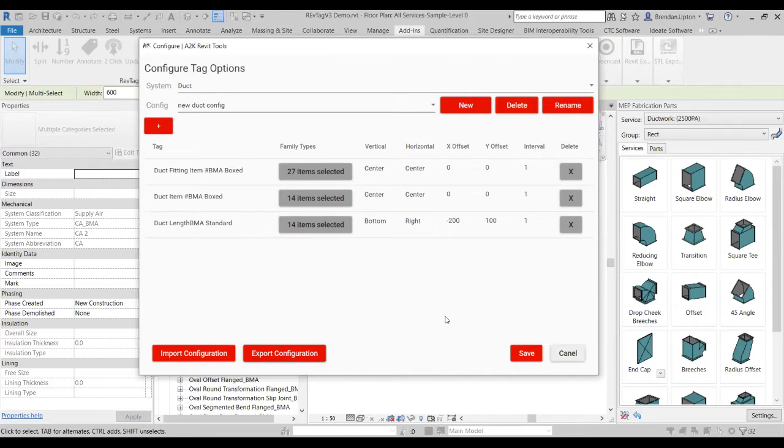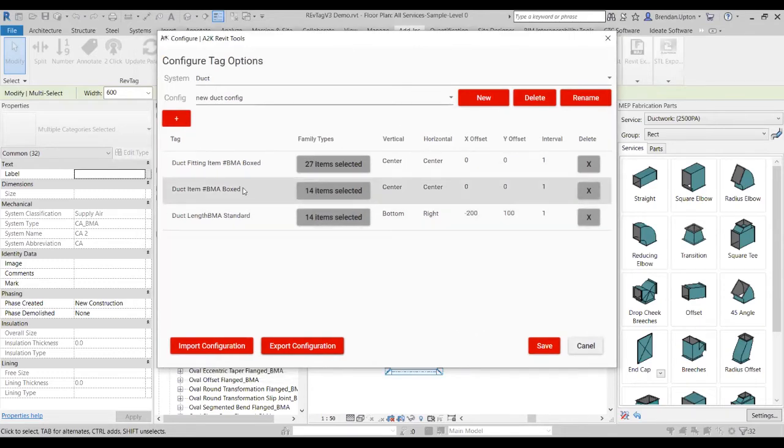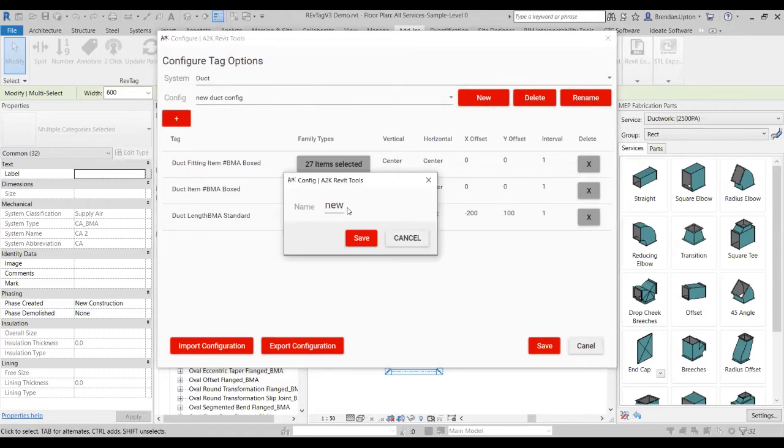All right. The next feature to have a look at is to do with picking your tags and searching for tags and the families that you want to tag within this configuration window. Another big request from users was the ability to set up a new config. So let's say demo.